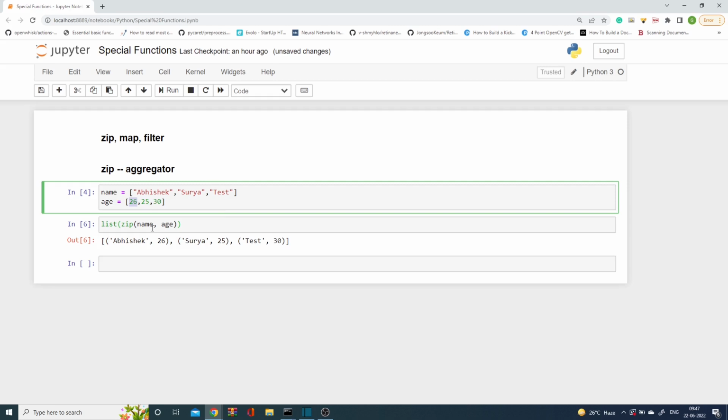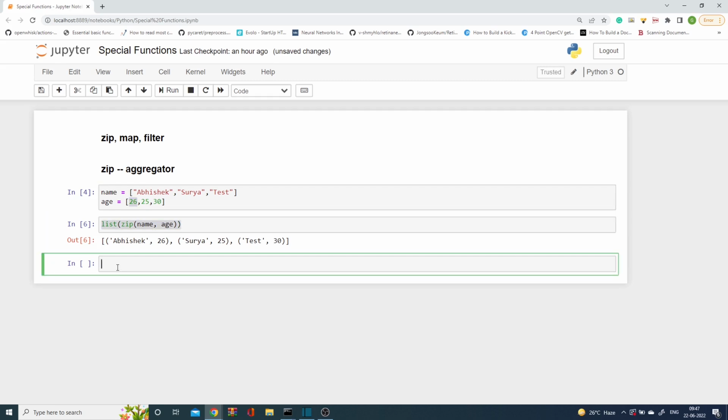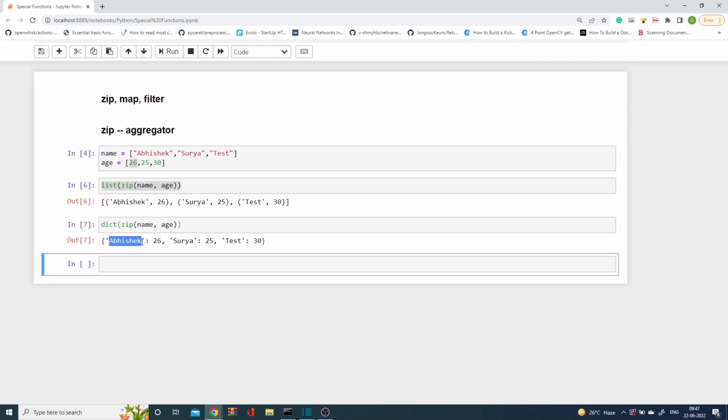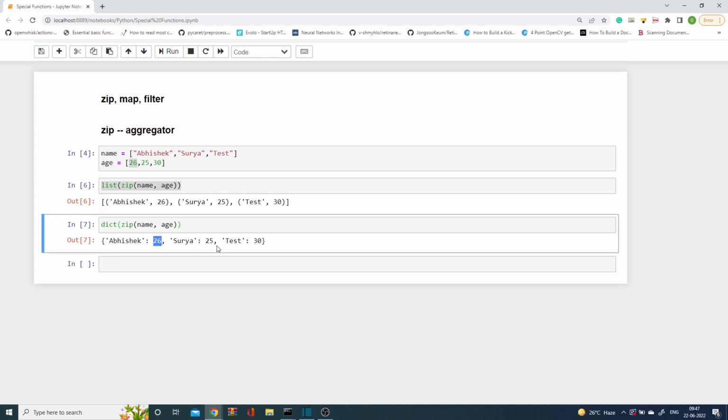Okay. But what if I want to convert this into a dictionary? You can convert this into a dictionary. If you convert it into a dictionary, it will be something like this, where the key will be your first list element and the value will be the second list element. In the same way it goes for the other things. Like this you can do.